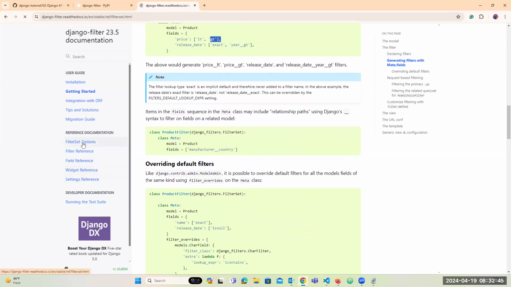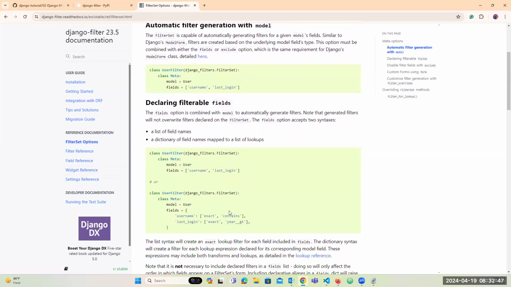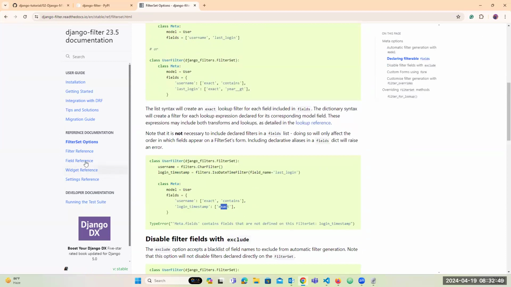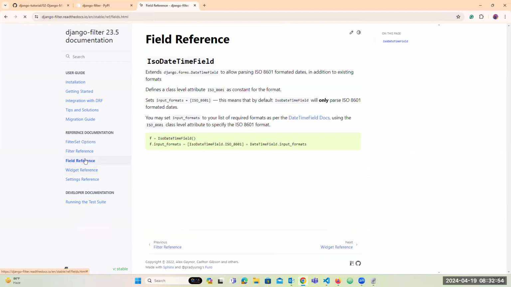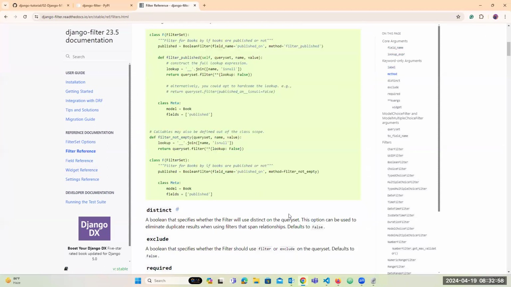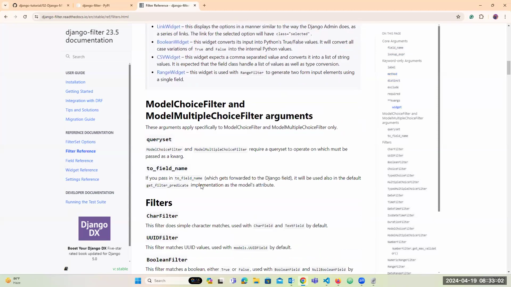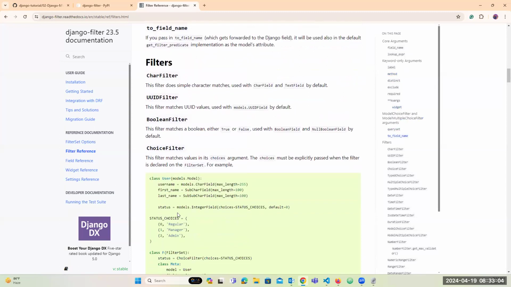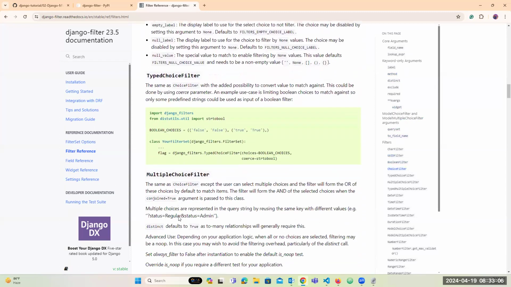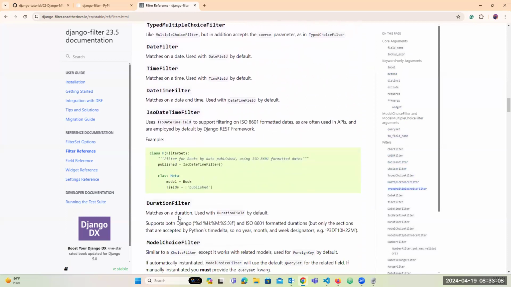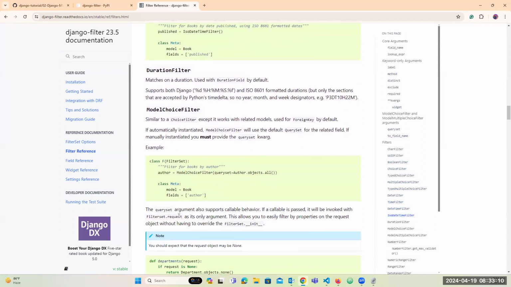There is the filter set reference, field reference and filter references. See, distinct, we can pass the distincts also there. A lot of examples they're given. Please follow this documentation so that you will get to understand.